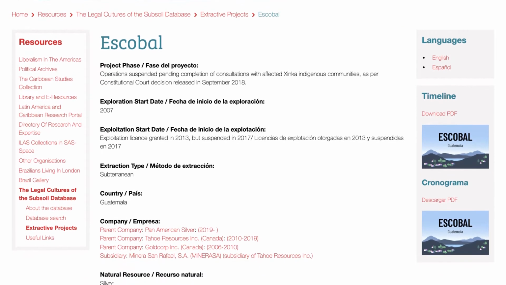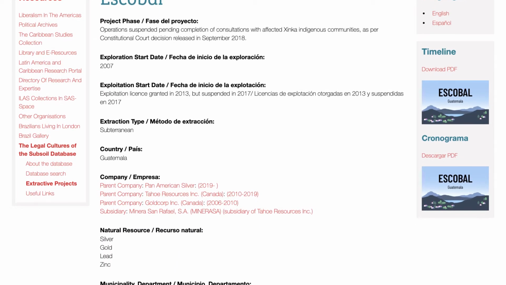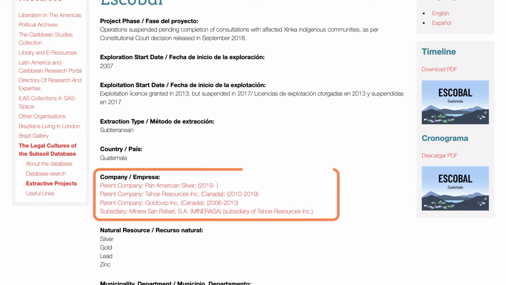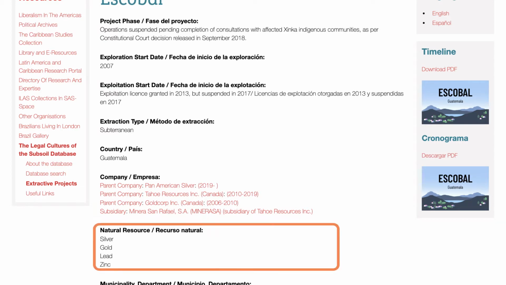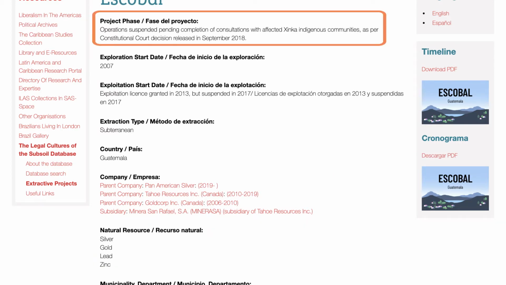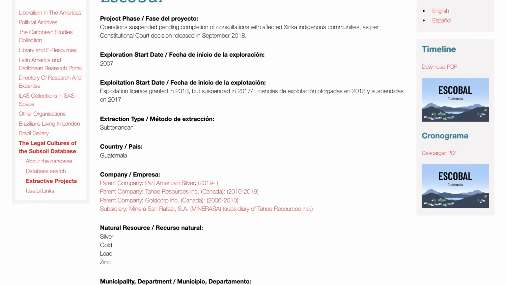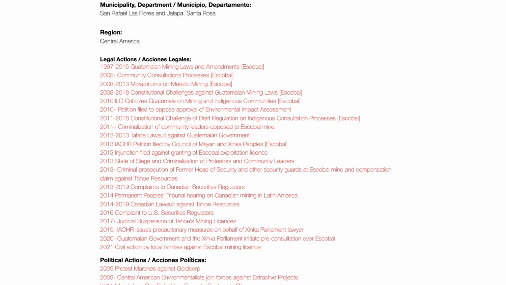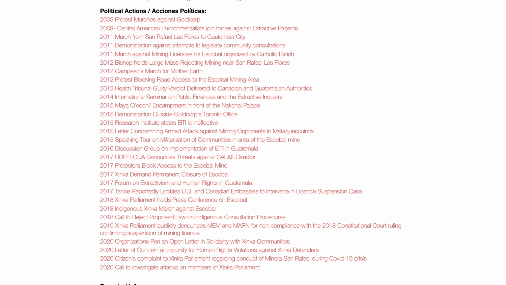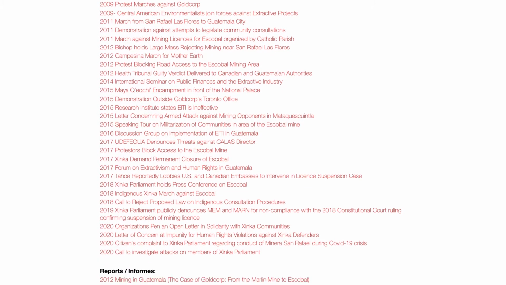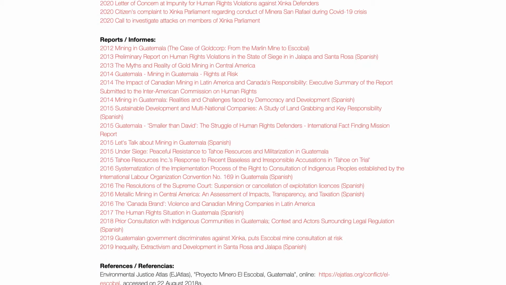Extractive project pages contain detailed information on each project, including companies involved, resources mined, and phase of the project. Further down, there are links to the chronologically listed legal actions, political actions, and published reports on the mine, as well as a list of supporting references.